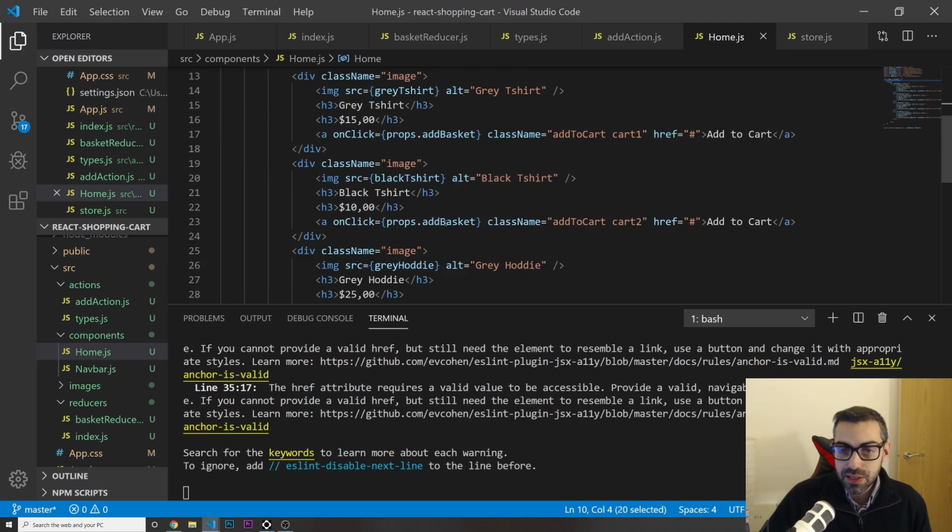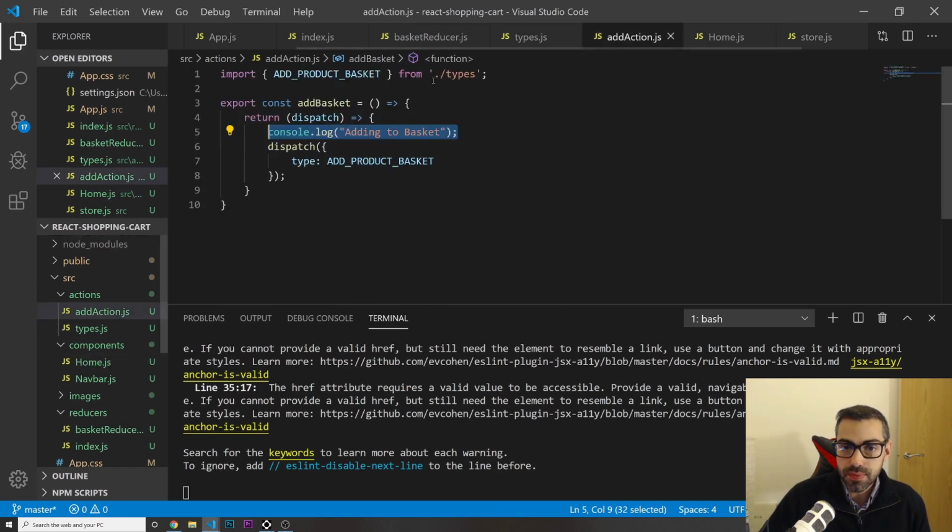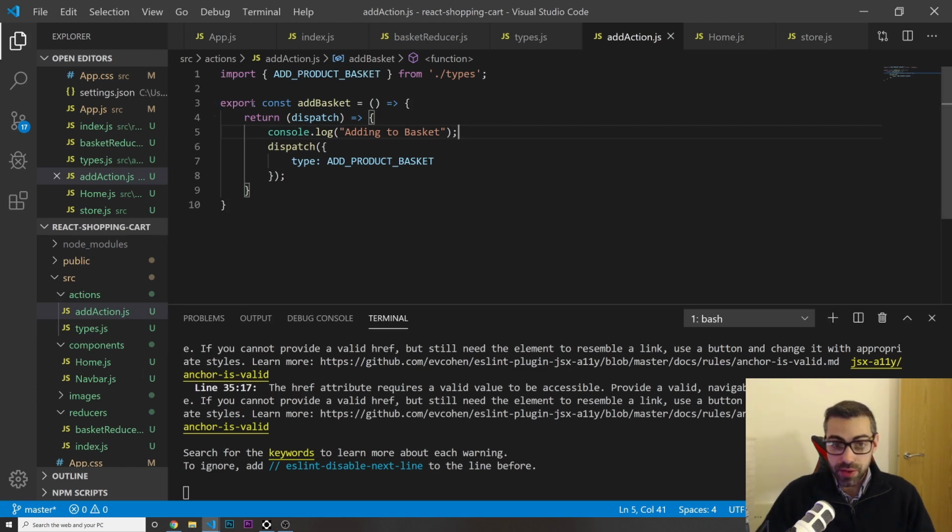So let's go through the flow. Whenever I click on any of these buttons, I'm calling this action. So let's go to the actions. We have in here a file called add actions. In here, I'm going to say that whenever I run this function, I'm going to return dispatch. So we want to dispatch some kind of action to the reducers.